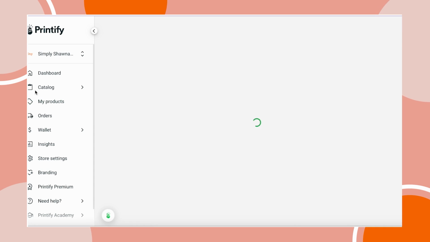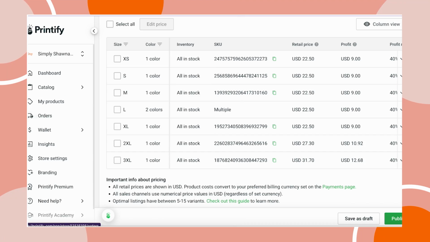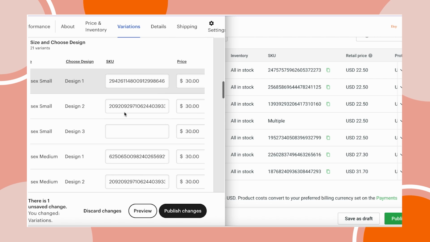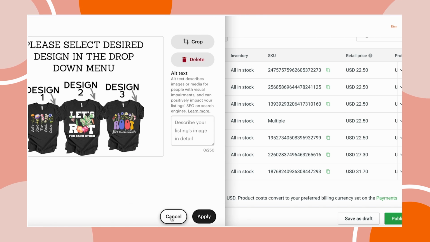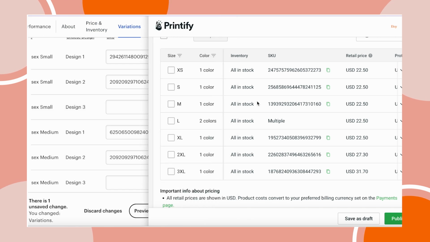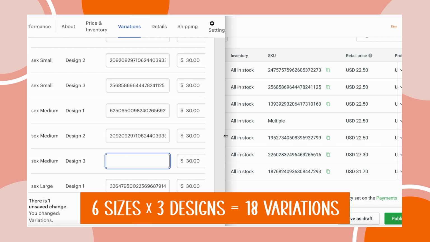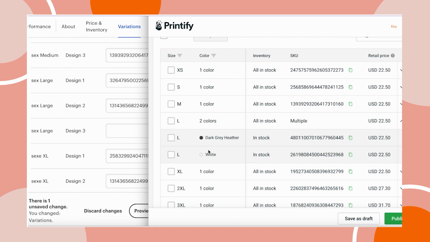Again, I'm not going to push this listing through to be an active listing in my shop, but instead it'll be a draft in my Printify shop, so that Printify knows what SKU number goes with what design and what size from this listing. We had 6 sizes, and we had 3 designs. So 6 times 3 is 18, and that's how many variations we actually had to sync up. 18 variations for this listing. So you can see if you had more designs, how this could become a lot of work.